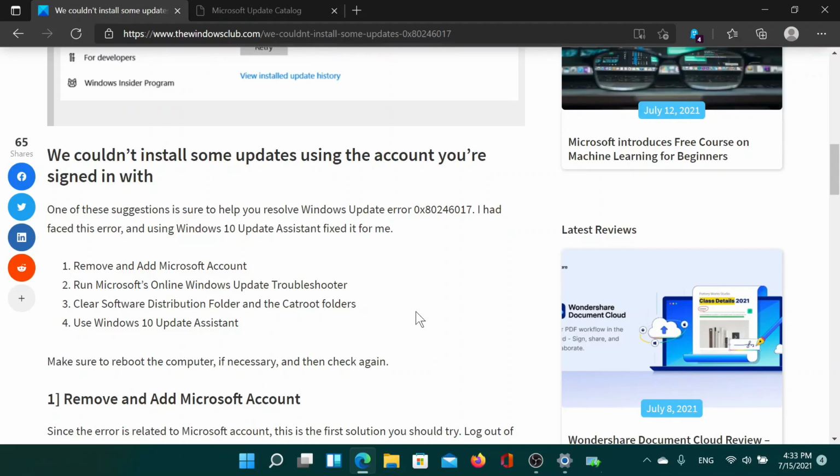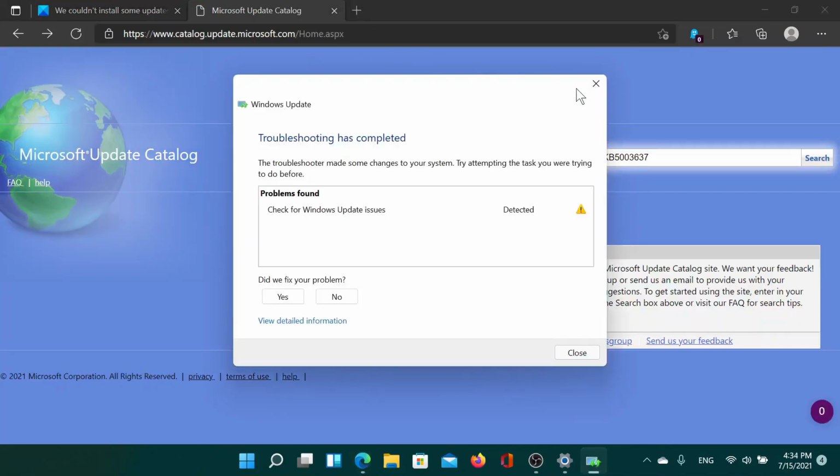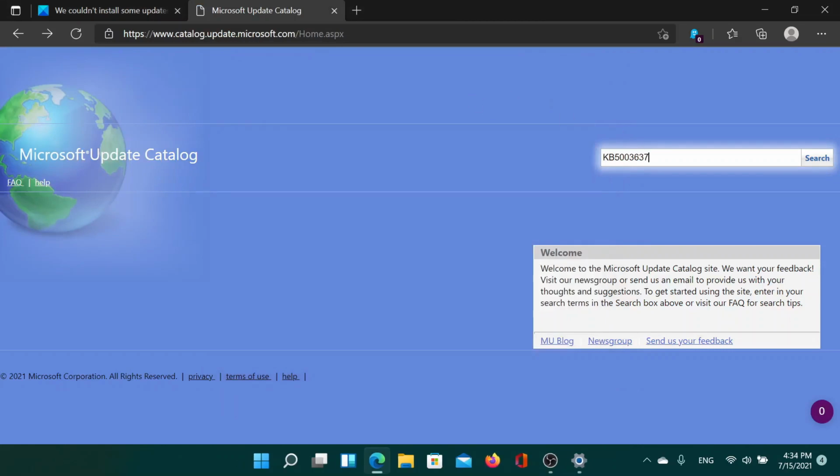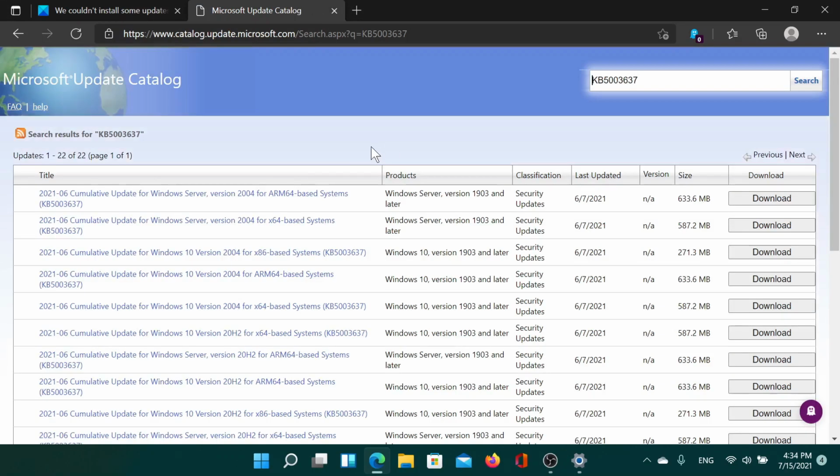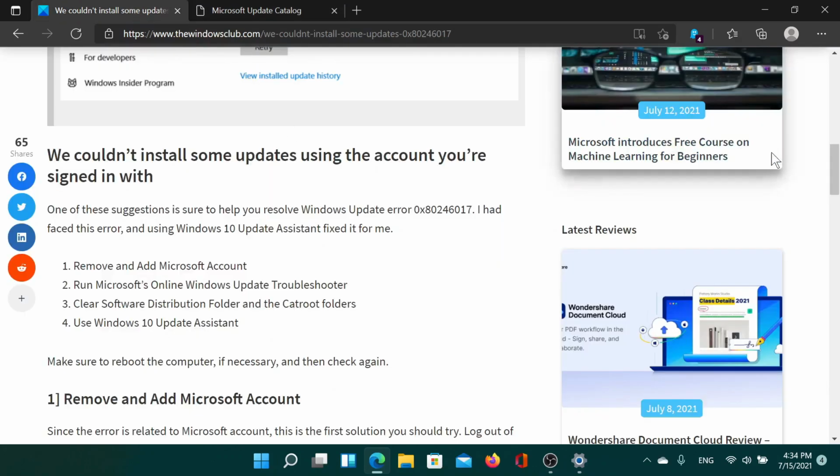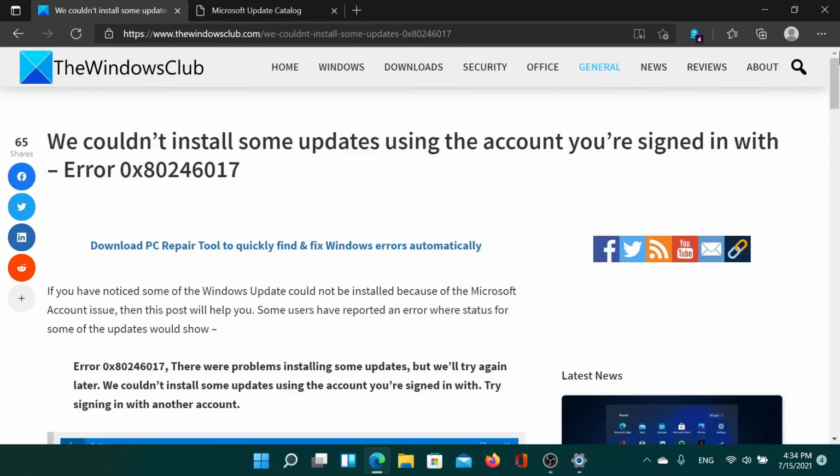The last solution, if everything else fails, is to go to catalog.update.microsoft.com and search for the latest KB of the Windows Update, download it and run it, which will install the latest update on your system manually. Isn't this easy and interesting?